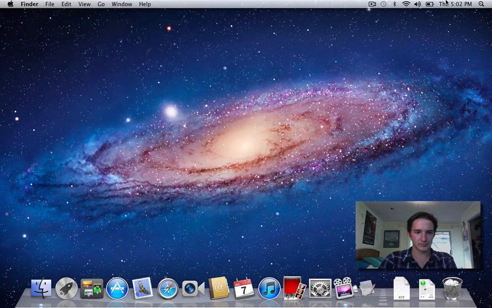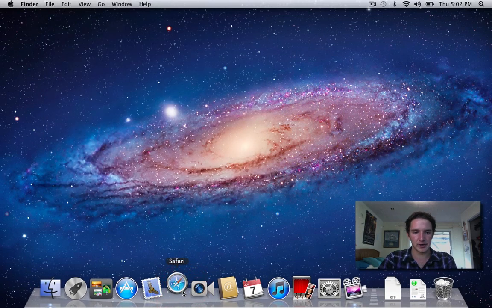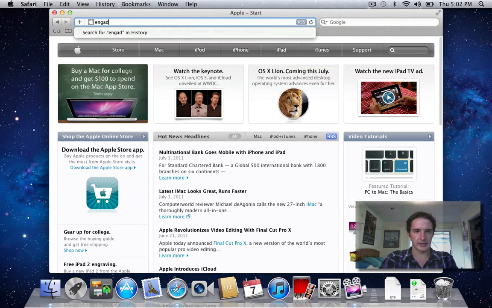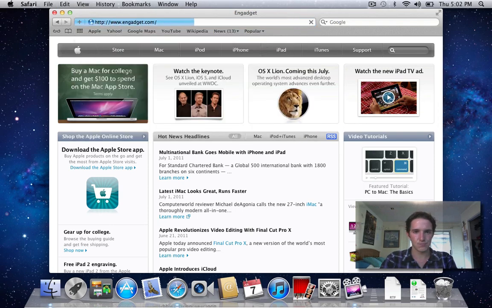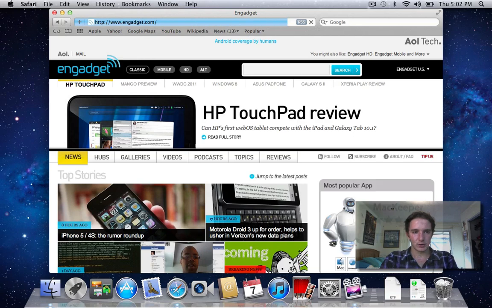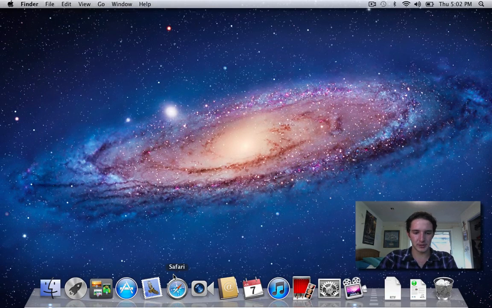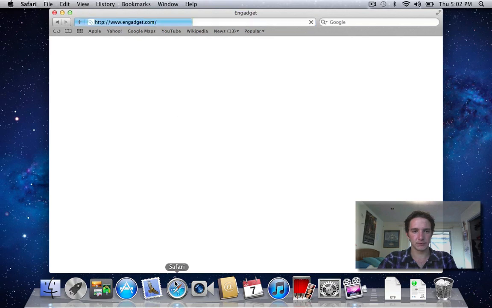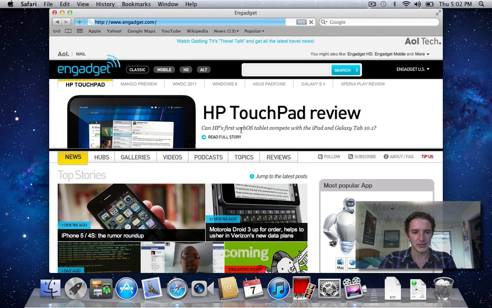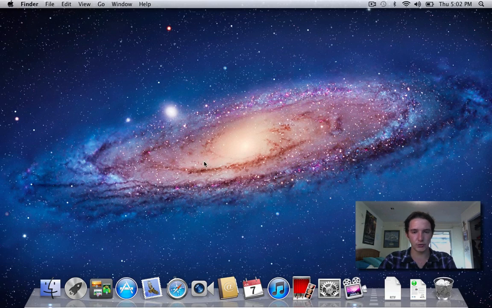Right back open. This applies to every single app, including Safari. Let's say I go to Engadget.com. So I open up Engadget and I quit Safari. Next time I open up Safari, look where I'll be. Right back at Engadget.com, exactly where I quit. Very convenient, very awesome, and that's a great new feature. And I think that will save a lot of people.